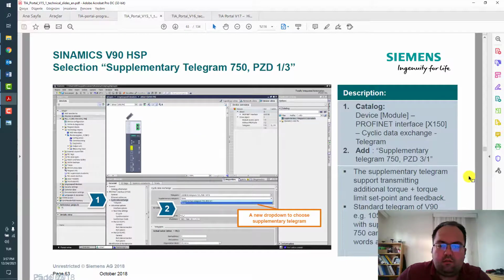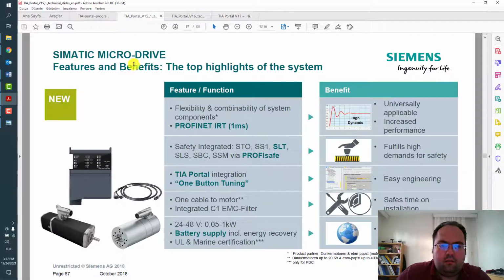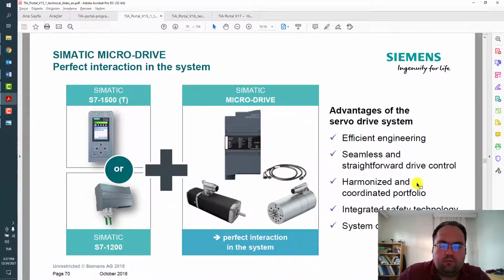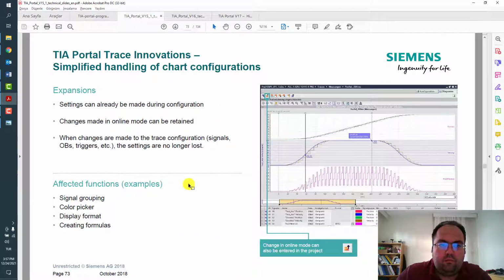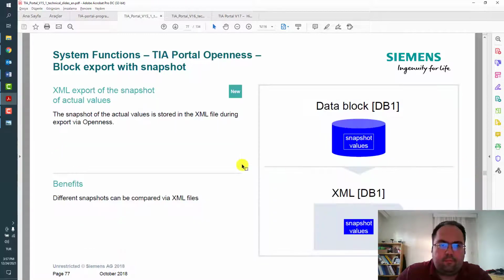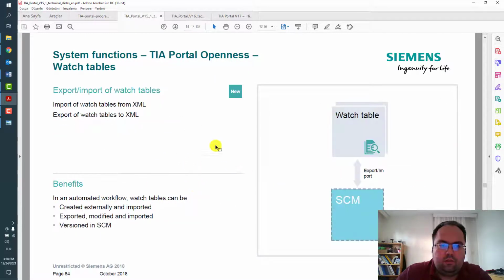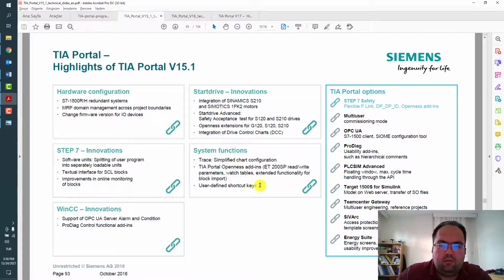The basic servo drive with standard and supplementary telegram via hardware support package, and the micro drive, DC drives with 24 volts low voltage motor and drives supported, the use and configuration inside TIA Portal, project upgrade, and simplified trace functionality and window, export, import, offline, online comparison, new features, innovations are also explained in this document.